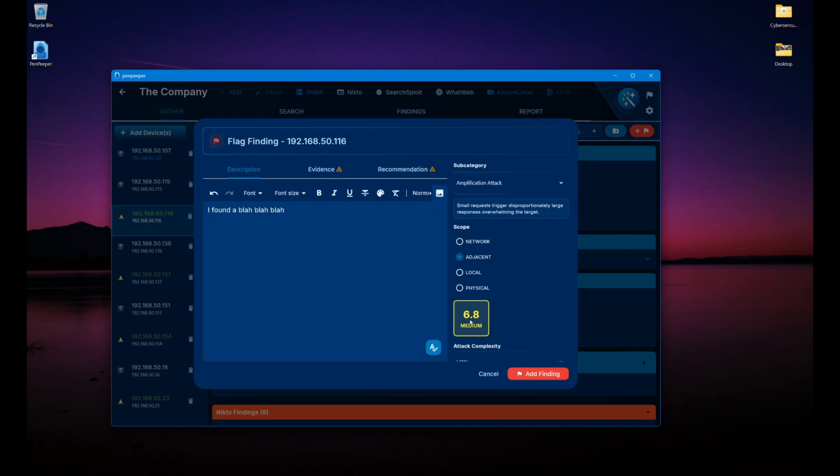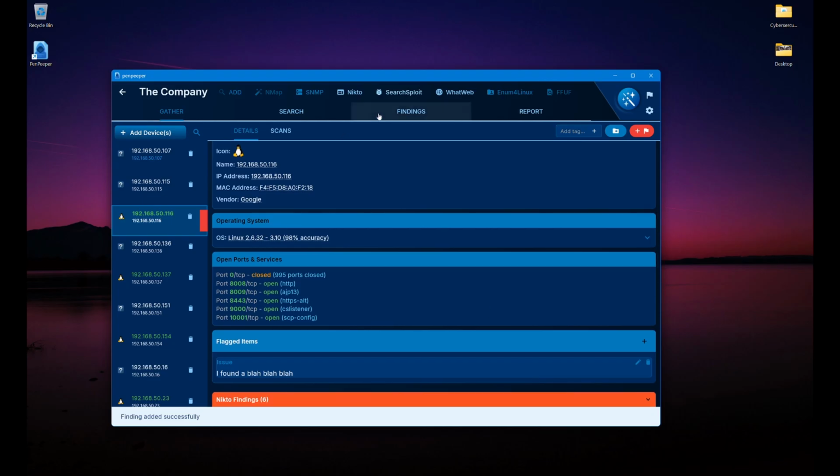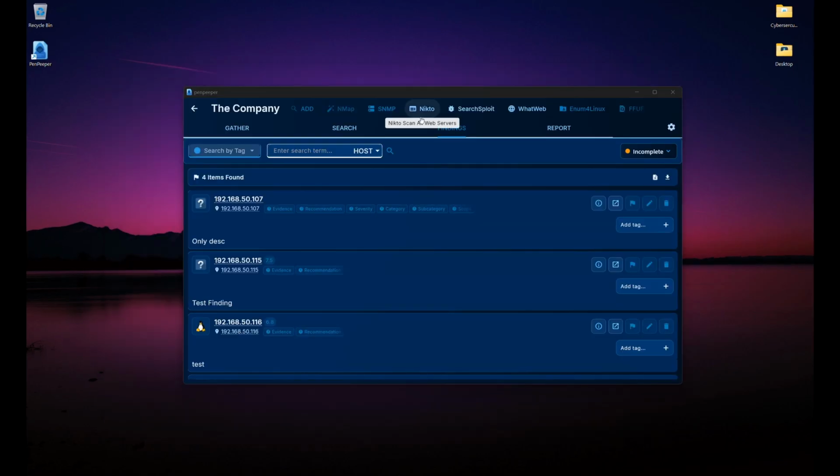My score along with it based off of these, so I'm actually filling out the real details. I don't want to fill out this stuff yet. I could, if I wanted to, just complete all of my documentation in one place. That'd be awesome. Alright, so now we're over here on the Findings tab.